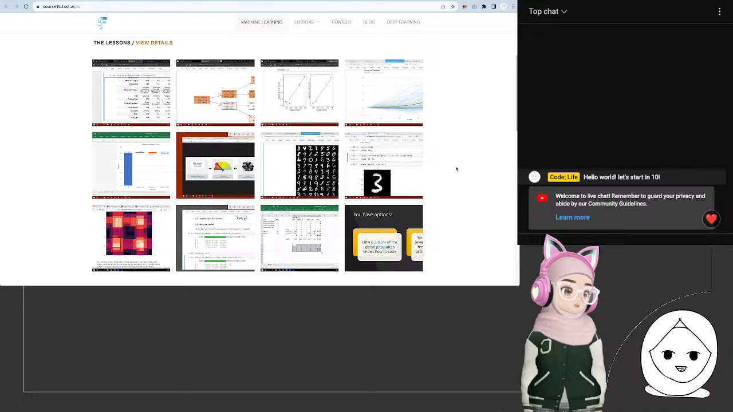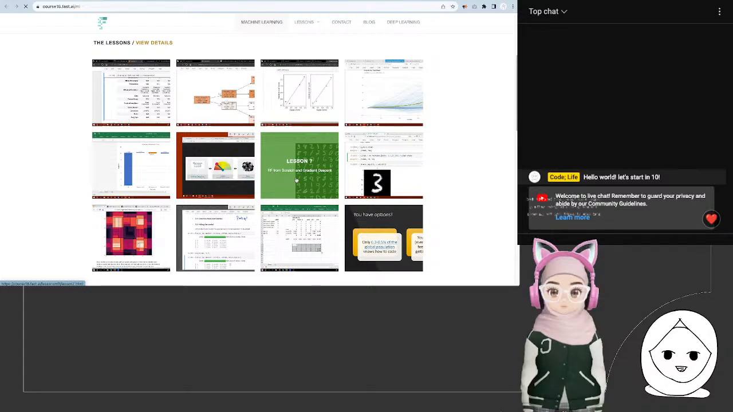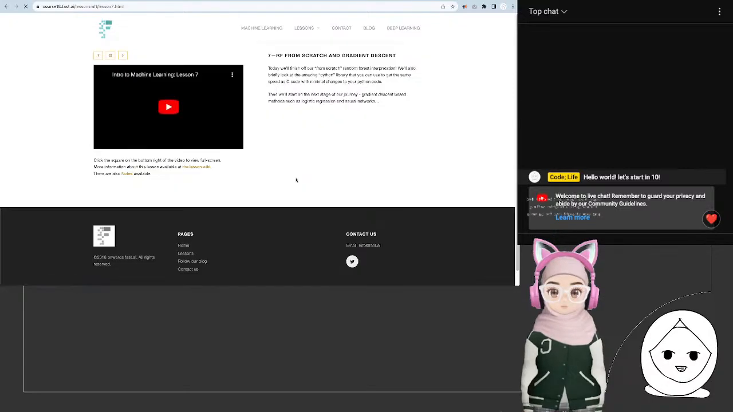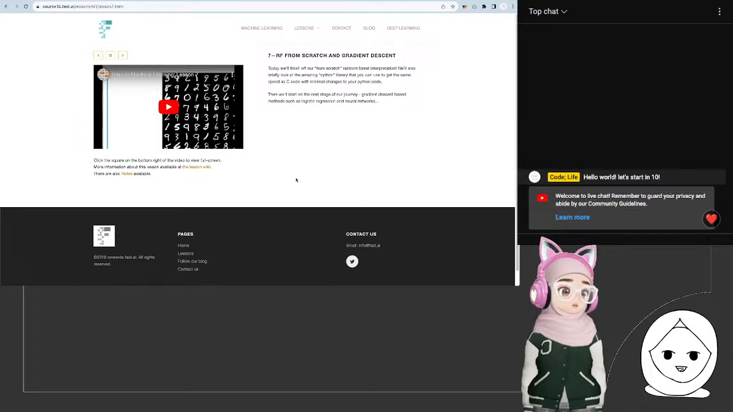And then I think we will continue the live coding, which is the random forest from scratch. And we'll start with gradient descent, which is very interesting, because it's like an intro to ML thing, which is what we're doing. So today we'll finish off our from scratch random forest interpretation.